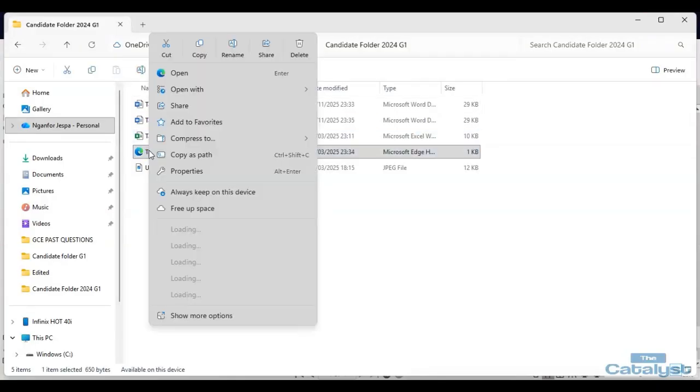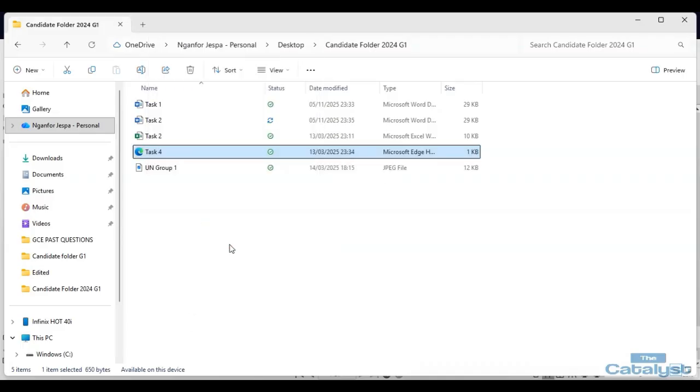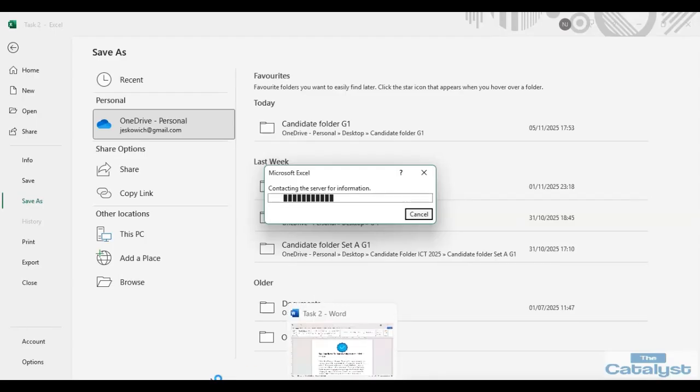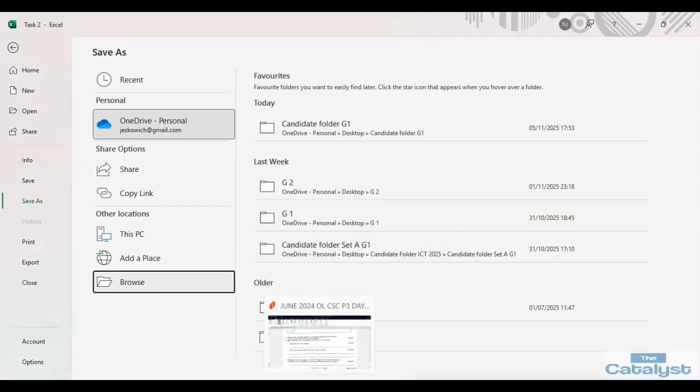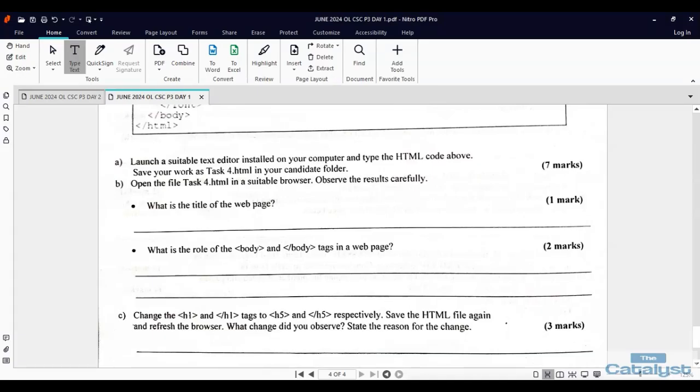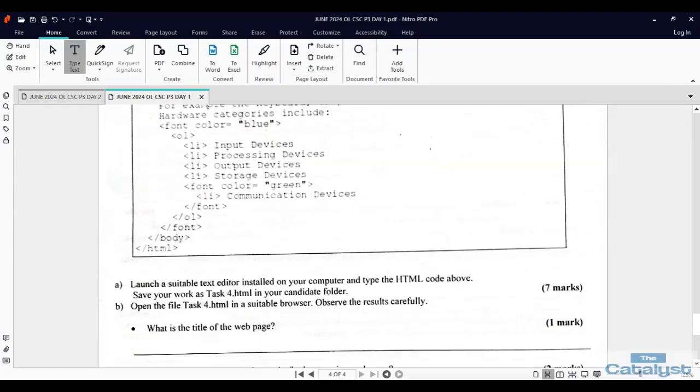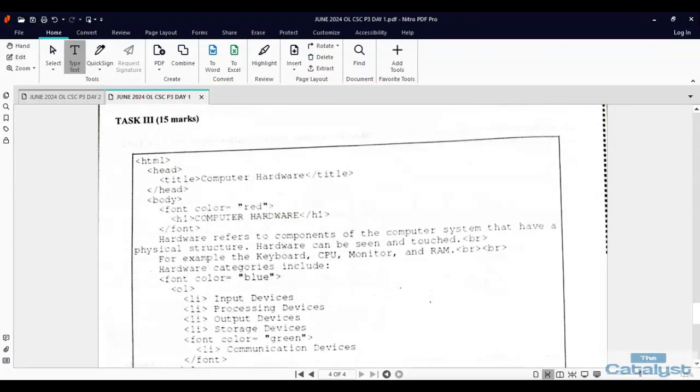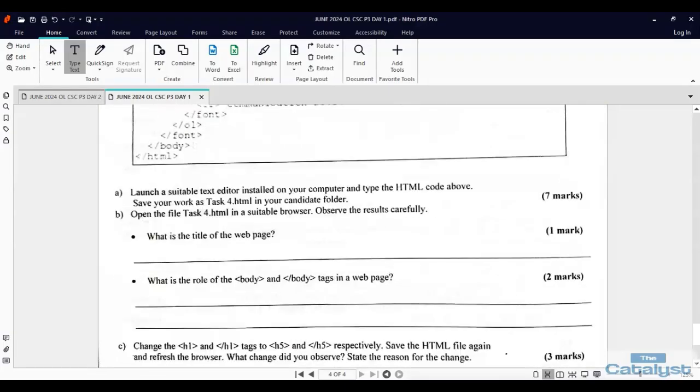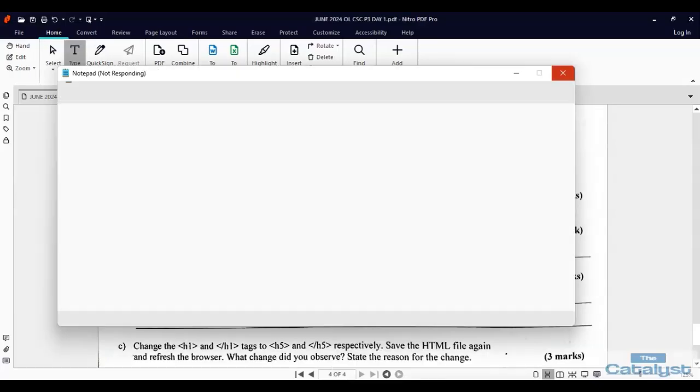This is the text we've typed already. Everything is just freezing in this computer. But the truth is that from the text you can still know the title. Anything you see title, there's a place that is written title, this is it. So the title should be computer hardware. As simple as that.